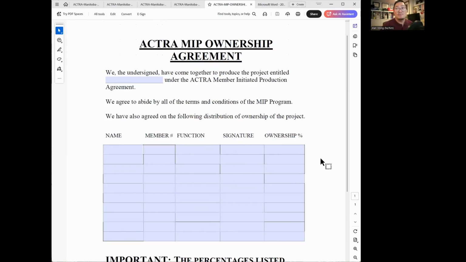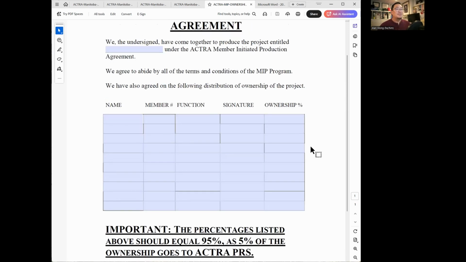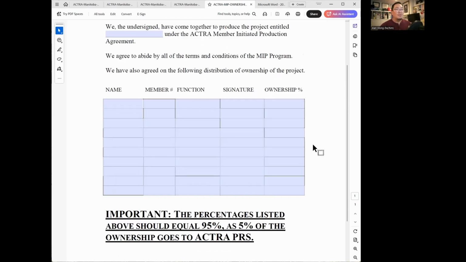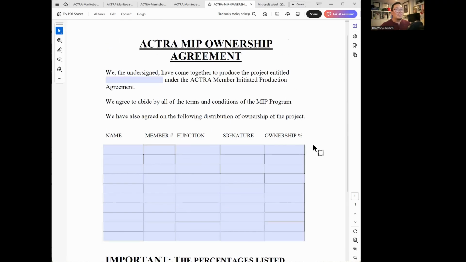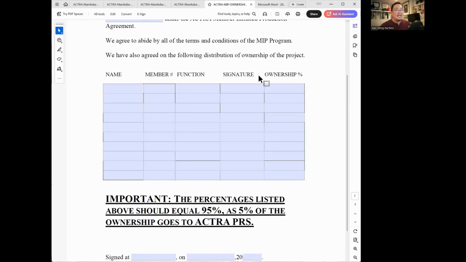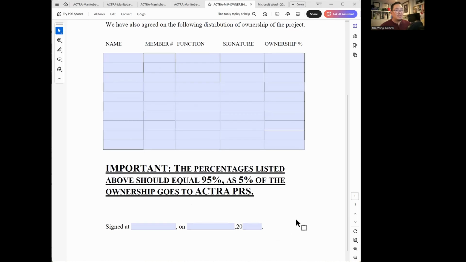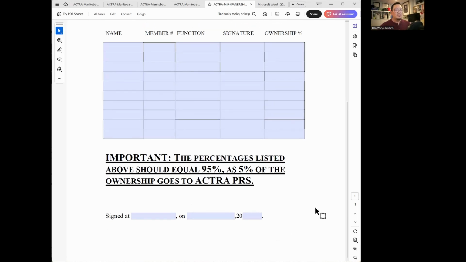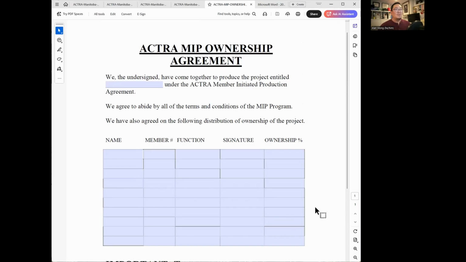Now, I've done these before where we've had more people than there are spaces here, than there are rows. So feel free to sort of make your own ownership agreement form. But as long as it contains all this important information, then you should be fine. And if you are doing one that is for actor members and then one for non-actor members, you can do two separate forms. That way it's very clear which ones are actor members and which ones are not.